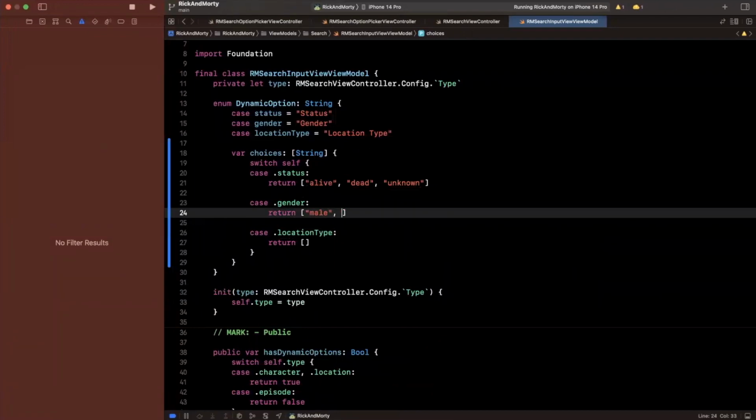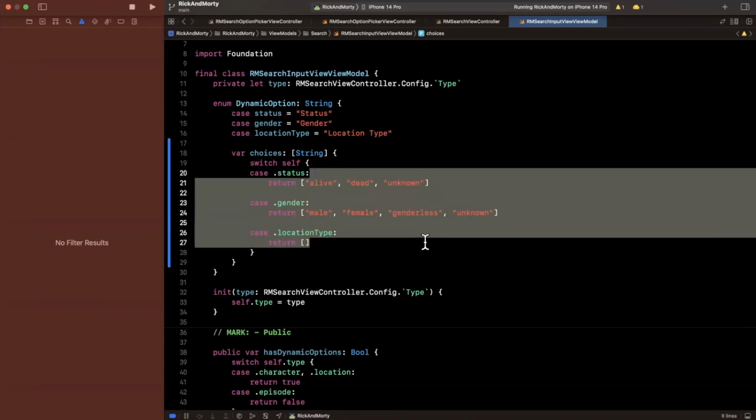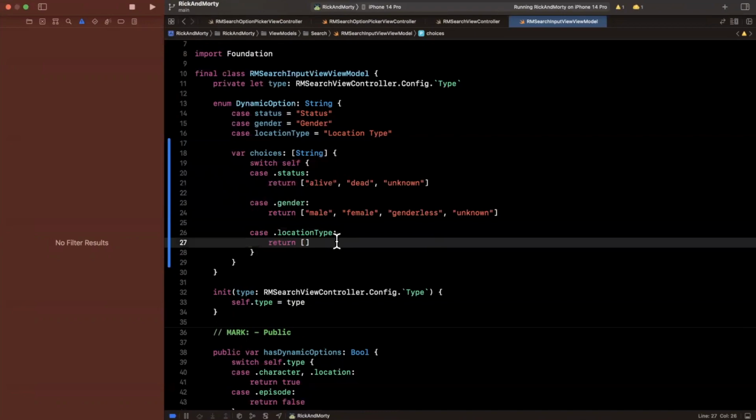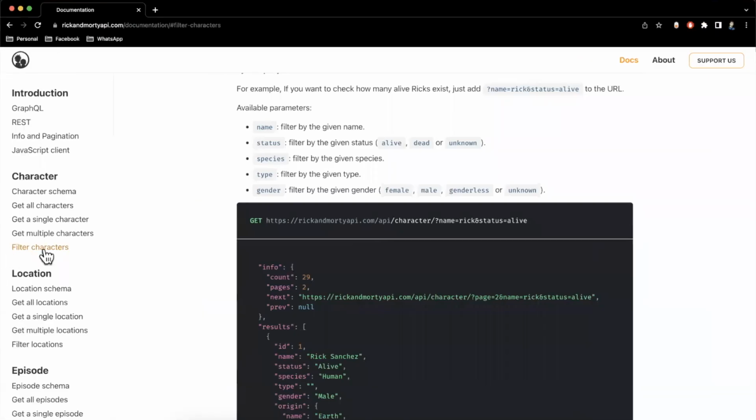So we'll say male, female, genderless, and unknown. And it's really important that you do use lower cases here, because we're basically going to funnel this down to our API call. So if you do use capitals here, it'll make it not work. We will use a view model to format the strings to make them look nice when we display them, but I did want to call that out since it is relevant.